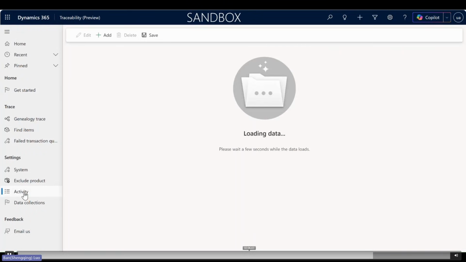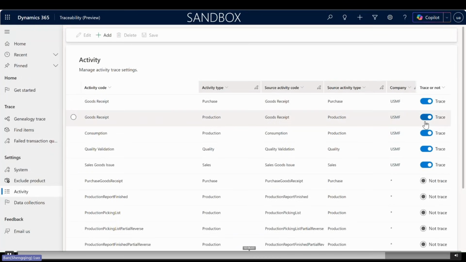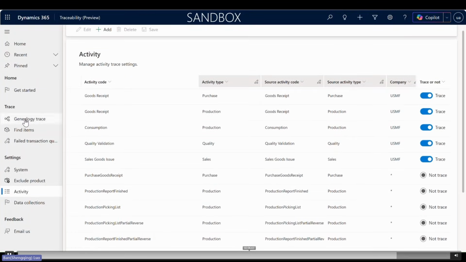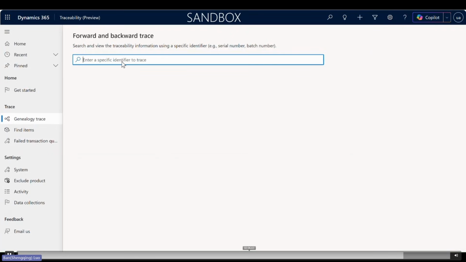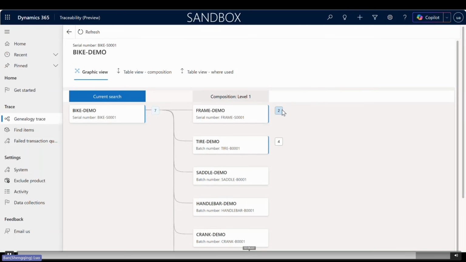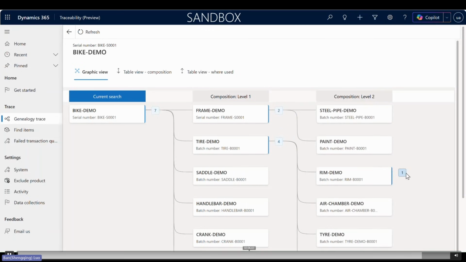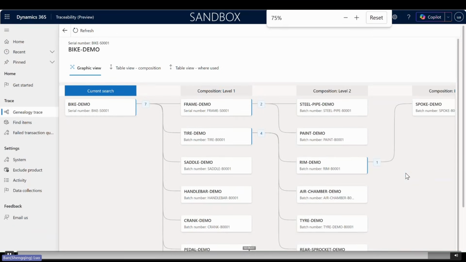Once the installation is done, you can go to this menu for verification. You can see here are 5 activities. They have been turned on already. This activity is for the demo data. Once you can see that it is ready, then you can go to our genealogy tree, type in the bike S001 to get our demo data.